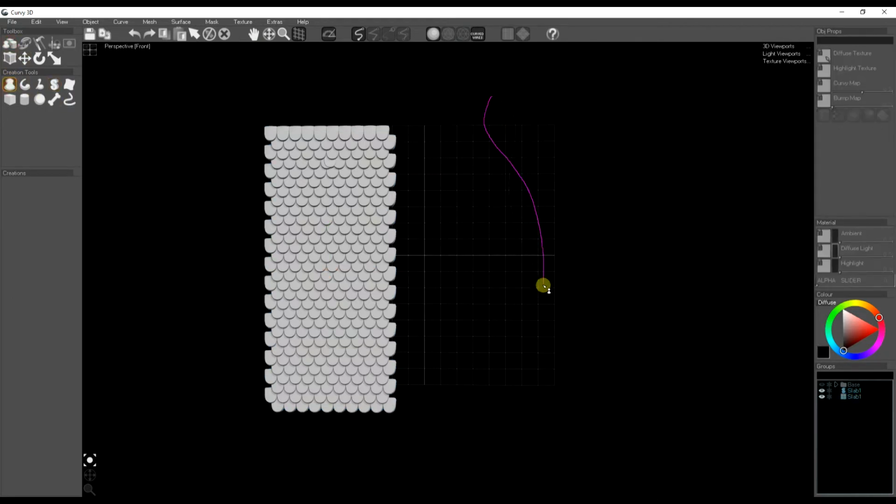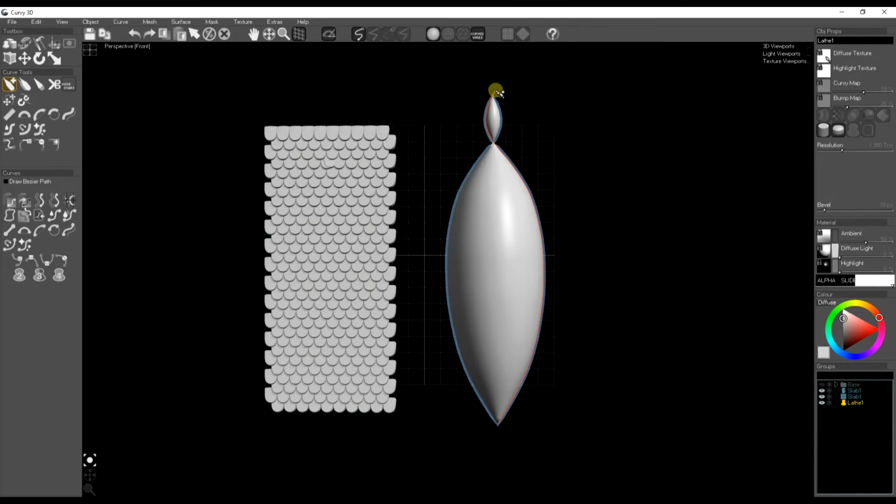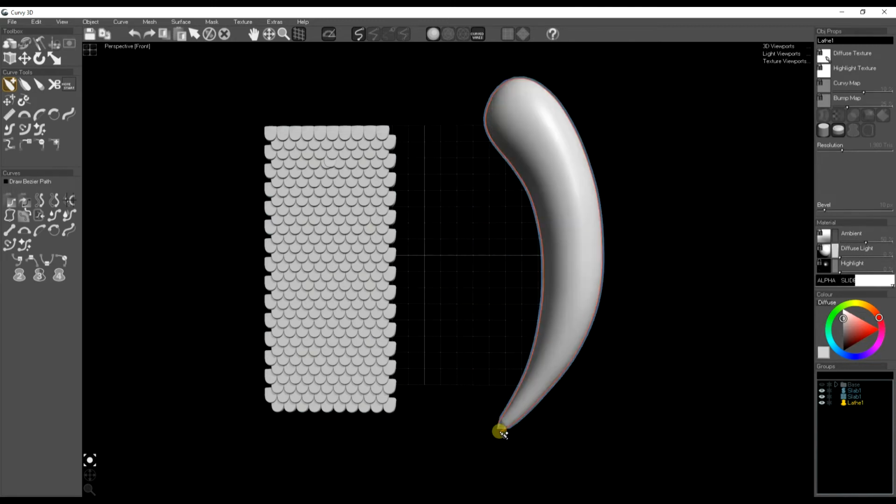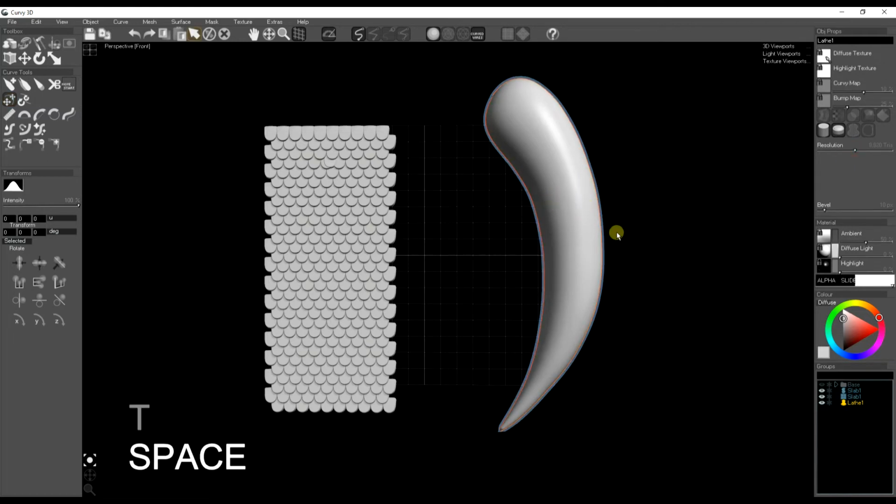Now our target mesh is just going to be a lathe object here. So I'm drawing a lathe with two curves. Just smoothing out each curve. Increase the resolution a little bit.